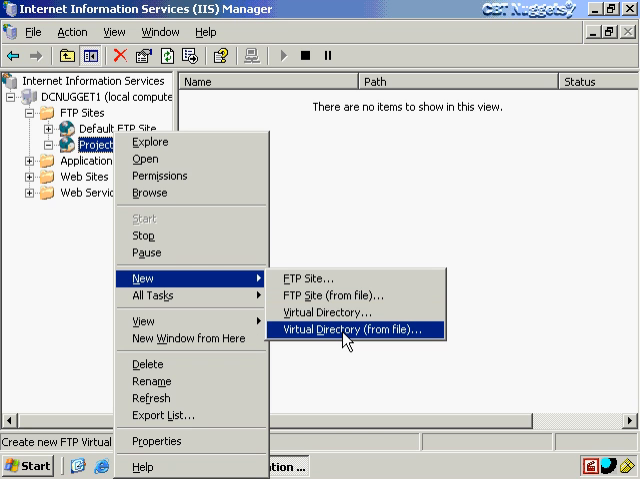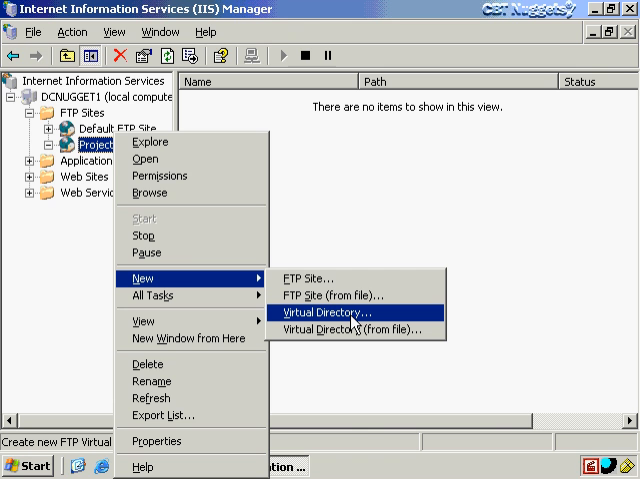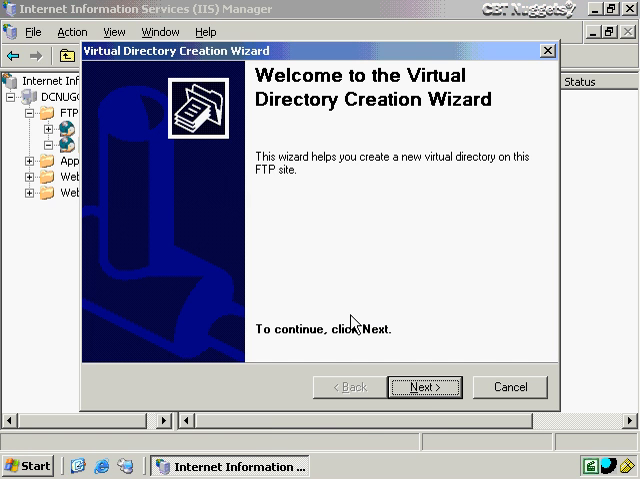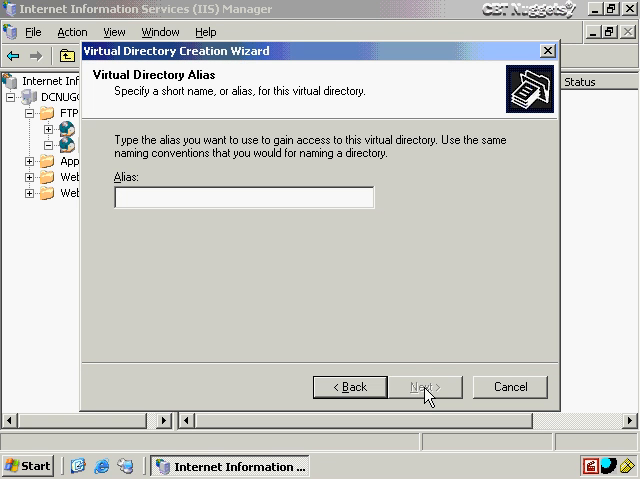Once again, we can do this from a file. If there had been a previous virtual directory here, and we want to recreate the existing virtual directory that we'd had in the past, provided the source files are still there, we could do it from a file as long as we had our metabase files available, which, remember, are those XML files. We'll just do it from scratch and choose Next, and we simply enter in an alias.